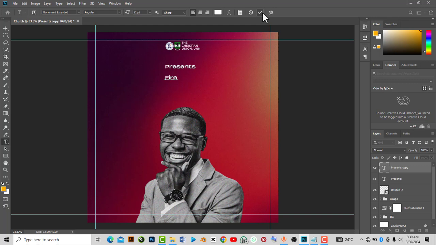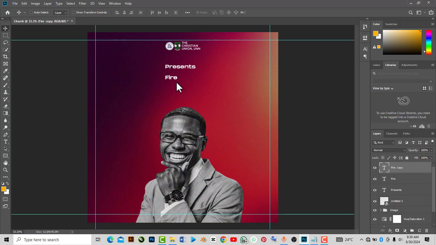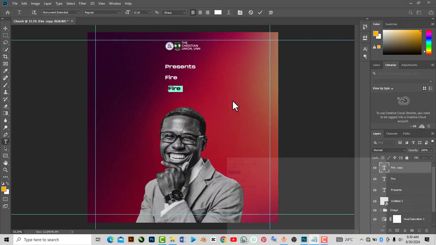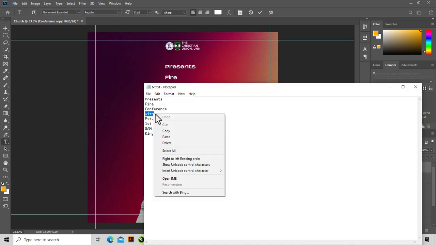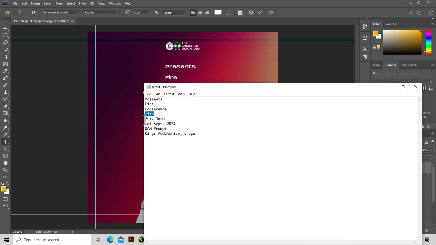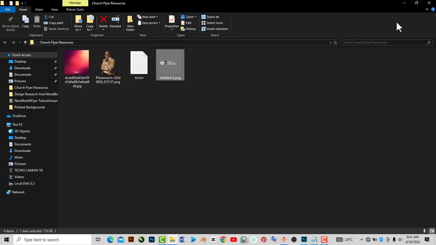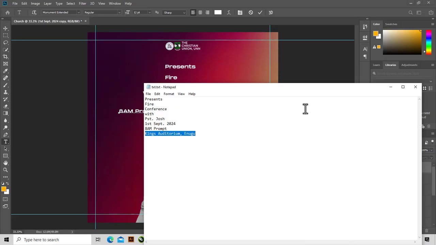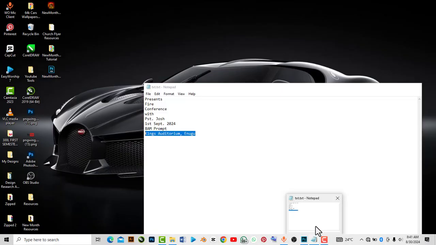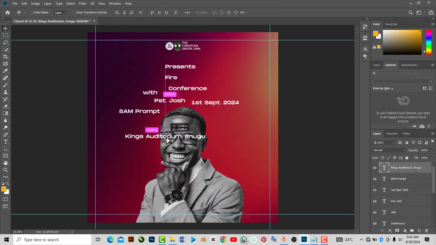Okay, I'm just going to be doing that till I am done importing all my text, or if you are typing, you're just typing all your text. So I'll just keep duplicating until I'm done doing this. I might just fast forward this in order not to waste our time. Alright guys, as you can see, I'm done importing everything I want to import, and every text actually has its layer.